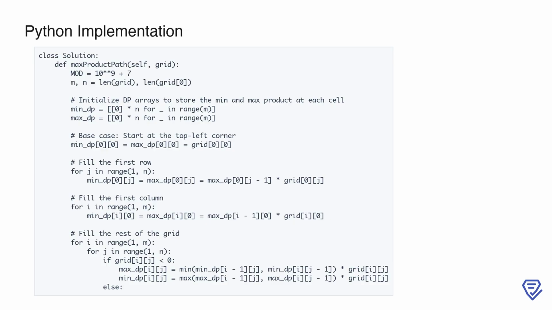After establishing the base case, we process the first row by iterating through its columns. Each cell's value is computed by multiplying the previous cell's maximum product with the current grid value, as there is only one possible path along the first row. Similarly, for the first column, we iterate through its rows, updating each cell's value by multiplying the previous row's maximum product with the current grid value, as the path here is restricted to moving downwards.